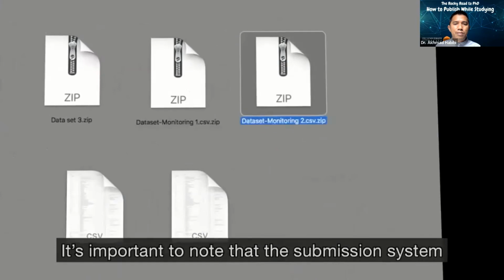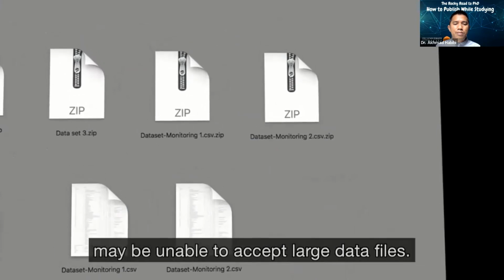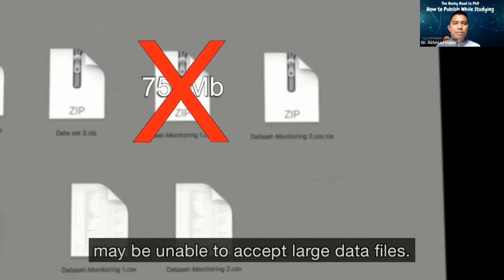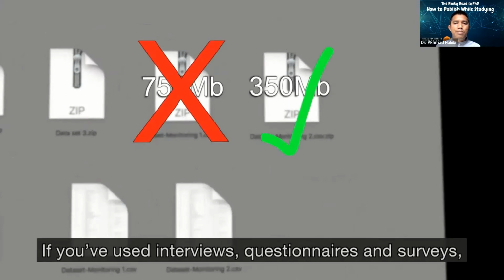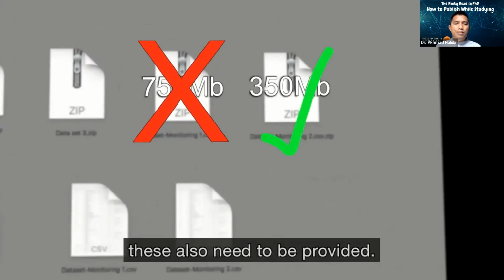The data will then be hosted alongside your published data article. It's important to note the submission system may be unable to accept large data files. If you've used interviews, questionnaires, and surveys, these also need to be provided.